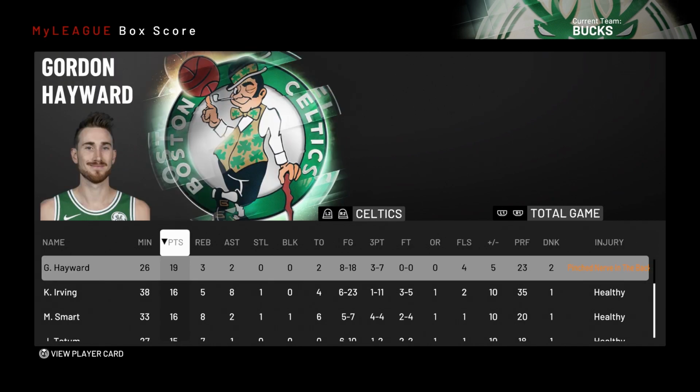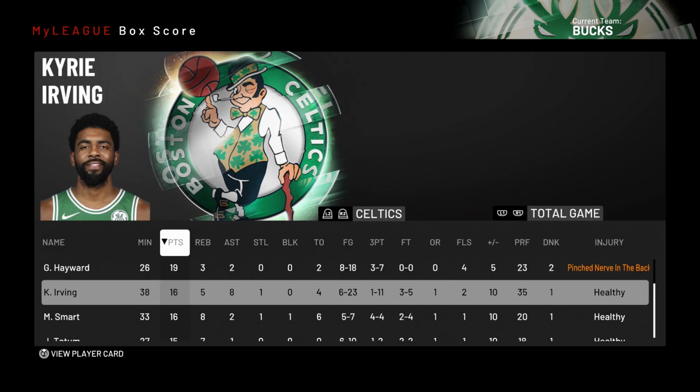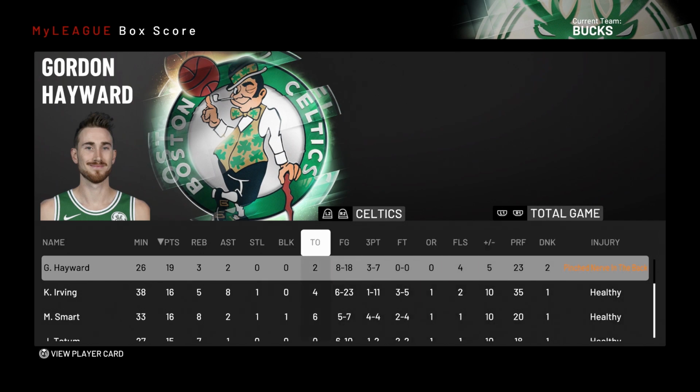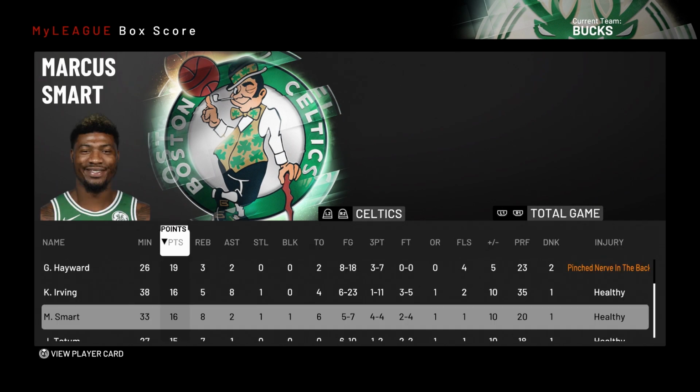Now, for the Boston Celtics, Gordon Hayward was the leading scorer with 19 points. Kyrie Irving, 16 points, 5 rebounds, 8 assists. Pretty poor shooting night. He had 6 of 23. And it looks like Gordon Hayward has a pinched nerve in the back. So he's actually injured, but he is still the top scorer.